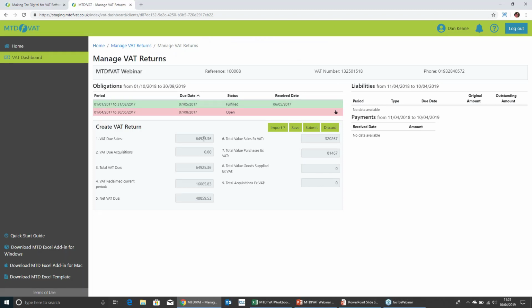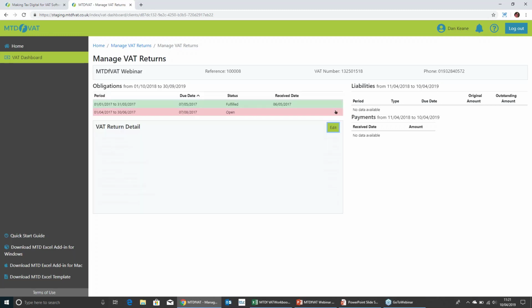Now, in the same way that we can't manually key the figures directly into these boxes, we can't manually adjust them. So how we would amend them is we can always save it and come back to it at a later stage by choosing the edit option.